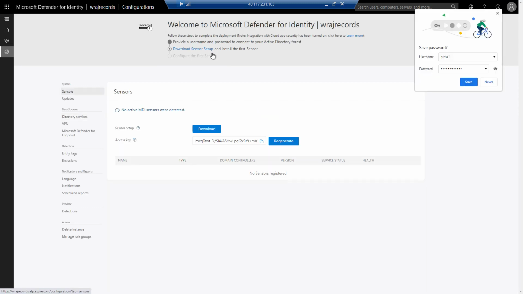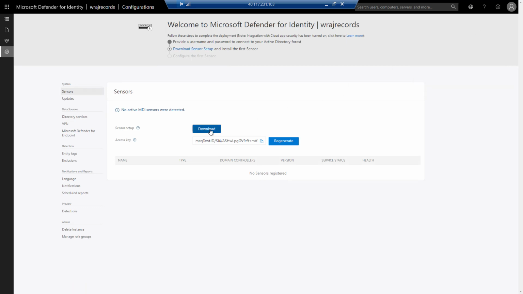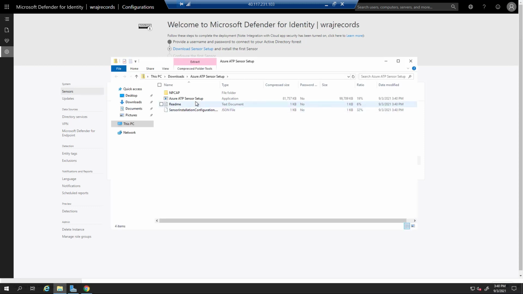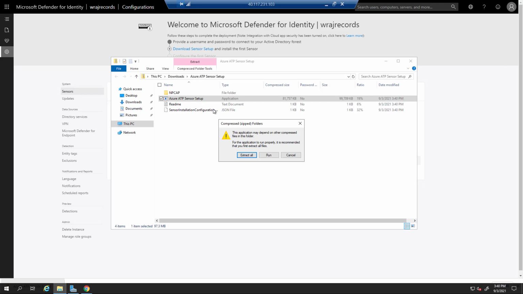This will load up and I'll click into the download sensor setup, which will give me the executable file. I'm here on my actual domain controller already, and this is where you're actually going to want to install this particular executable. So once that's done, I'll click on this and I can click into the exe file here.